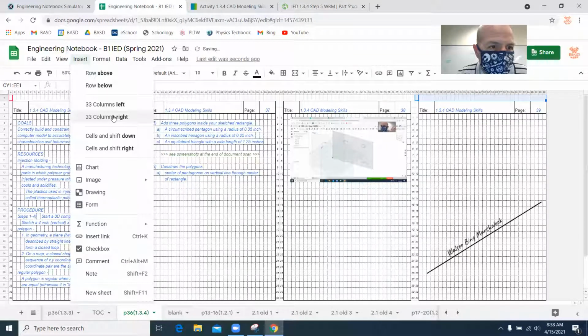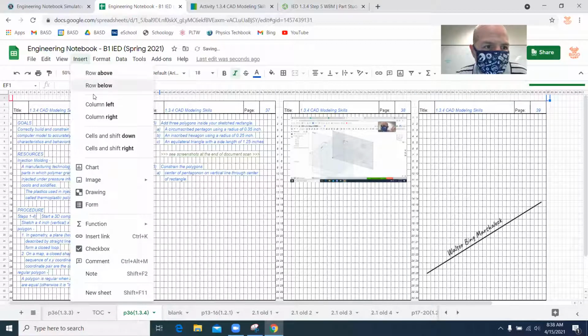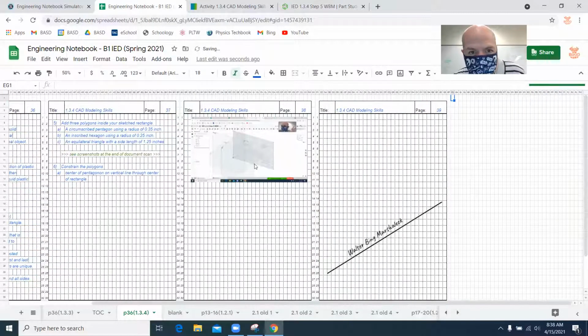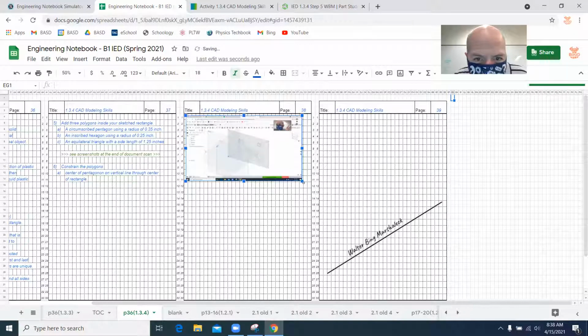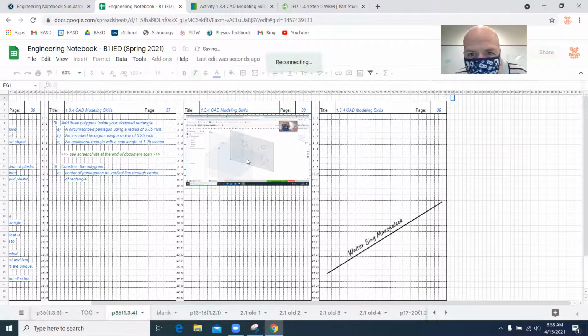Insert 33 columns to the right. And actually, I think I want to do one more, and I won't explain why right now, but insert another column to the right. And this is a simulation. This is simulating you adding your screenshots, your proper screenshots, to the end of the doc.